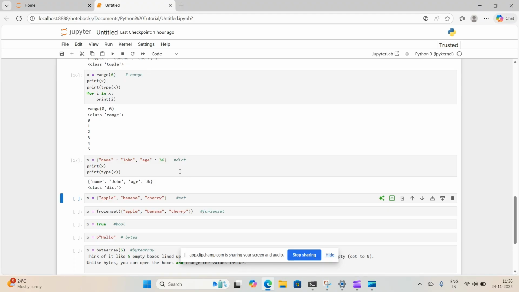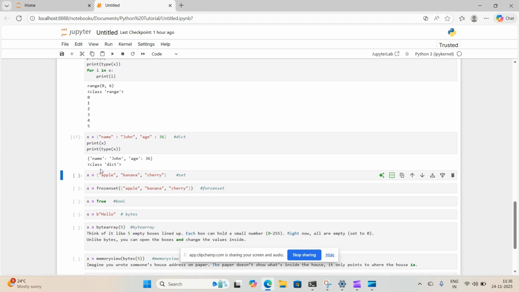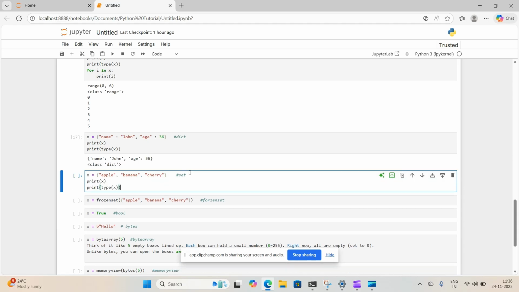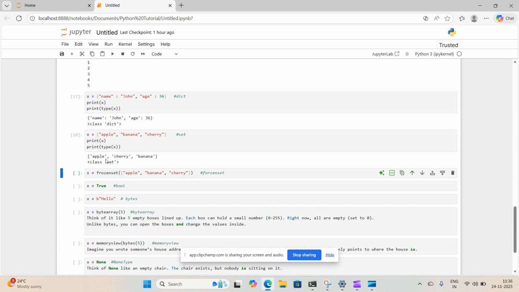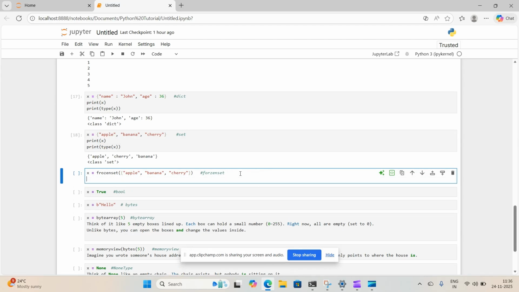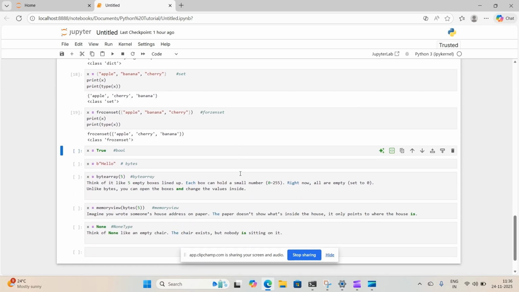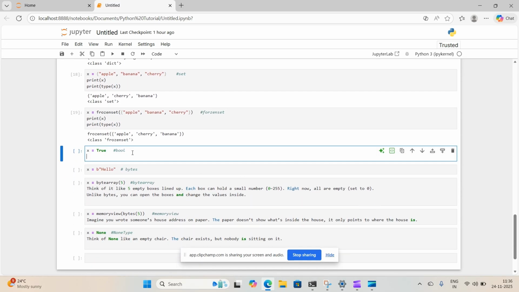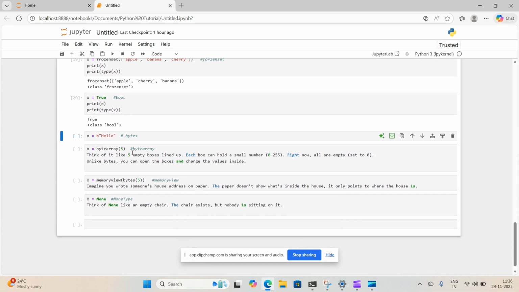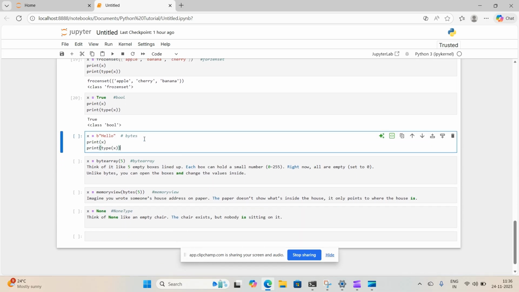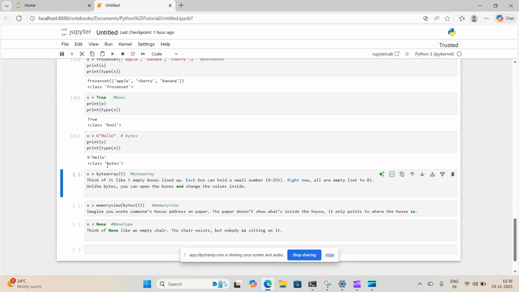Now this is a dictionary. It's written in curly braces, something like this, easy, simple, right? It says it's a dict. Dict stands for dictionary. Now let's print this out. Like, this is a set. It's a set data type. Now what is this going to say? This is going to say, hey, I'm a frozen set. Now what's this going to say? This is going to say, hey, I am a bool data type. Now what's this going to say? This is going to say, hey, I am bytes. And now, what's this going to say?